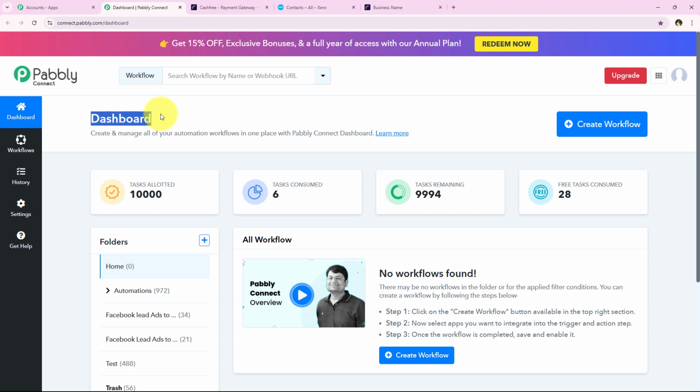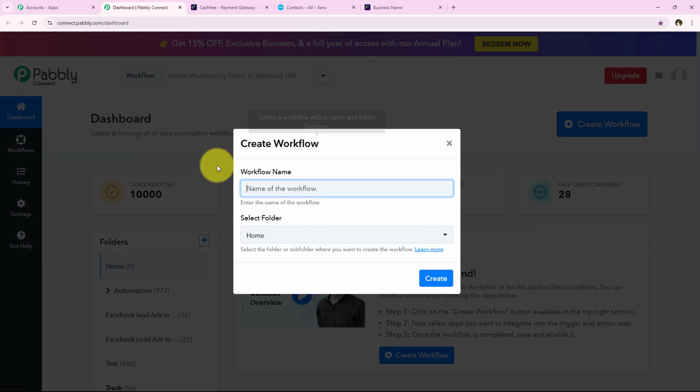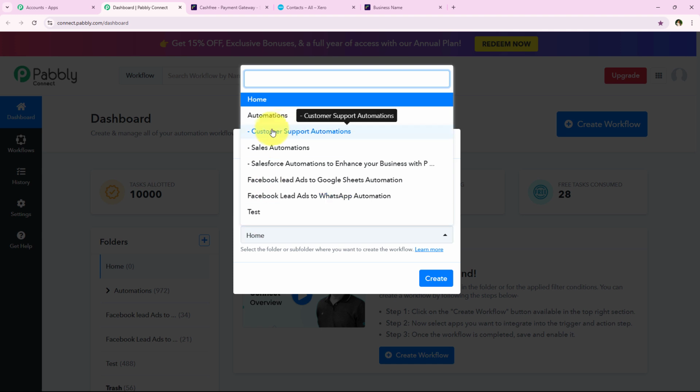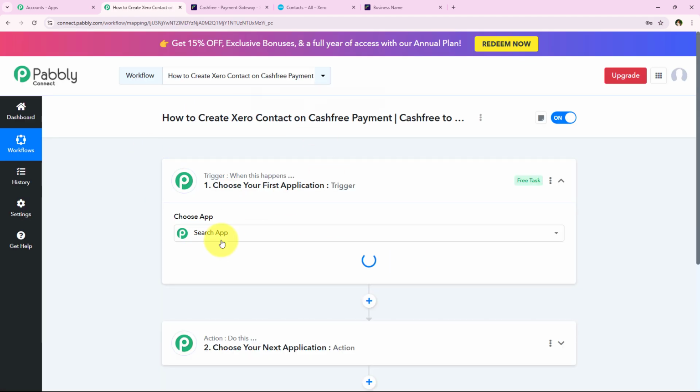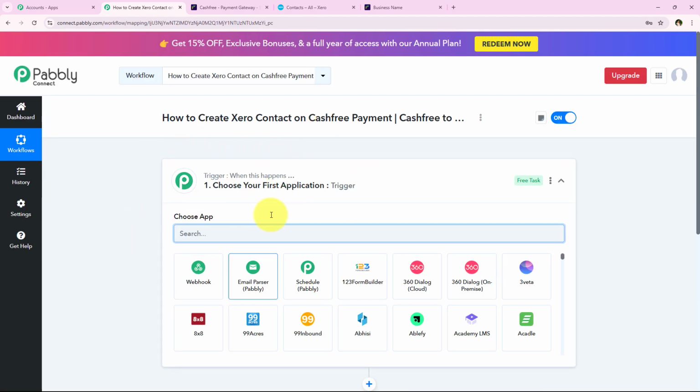And to start with this automation, we have to click on this button which says create workflow. And now it is asking me for the workflow name and the folder I want to save the workflow in. So over here I want to save the workflow in this folder which says automations, and I want to name my workflow as how to create Xero contact on Cashfree payment, Cashfree to Xero, and then we just have to click on this create. And as soon as we're going to click on this create, it is opening the most important window of our automation, which is our workflow window.